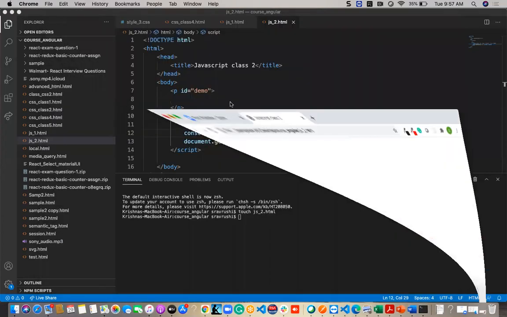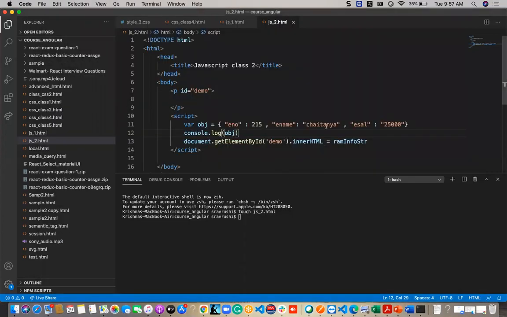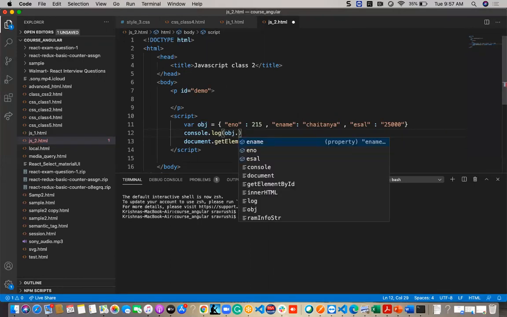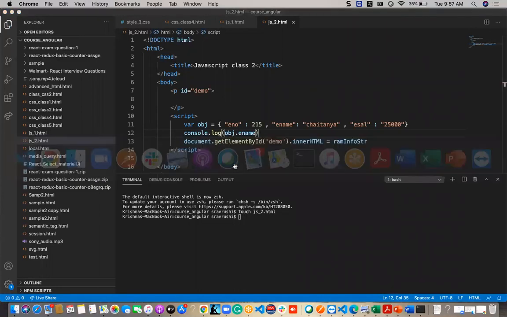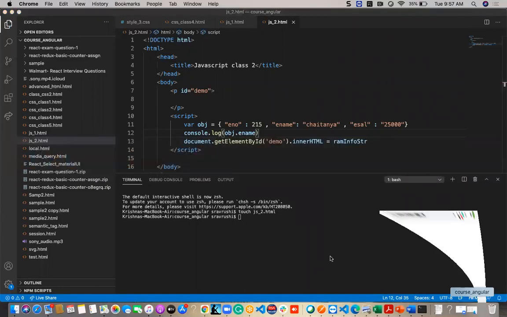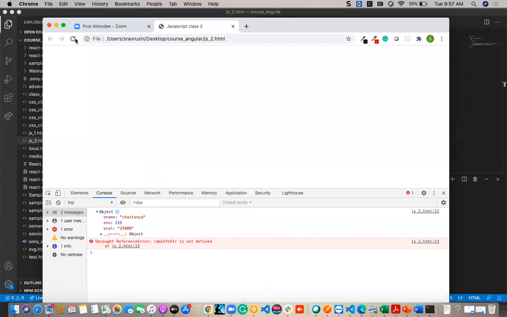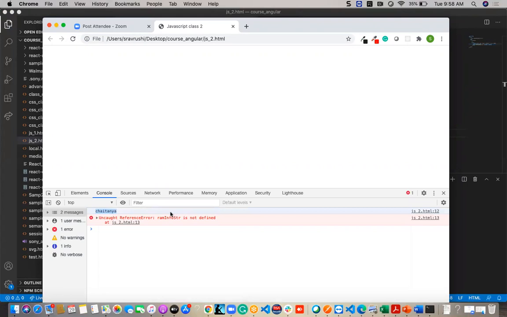Now if I want to access only a particular entry, suppose I want to access ename, I can give obj.ename, and I can refresh this one here. Okay, so I can get ename alone.